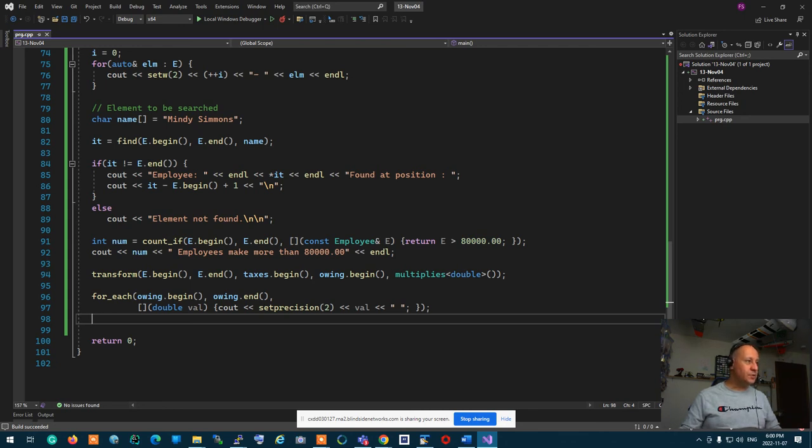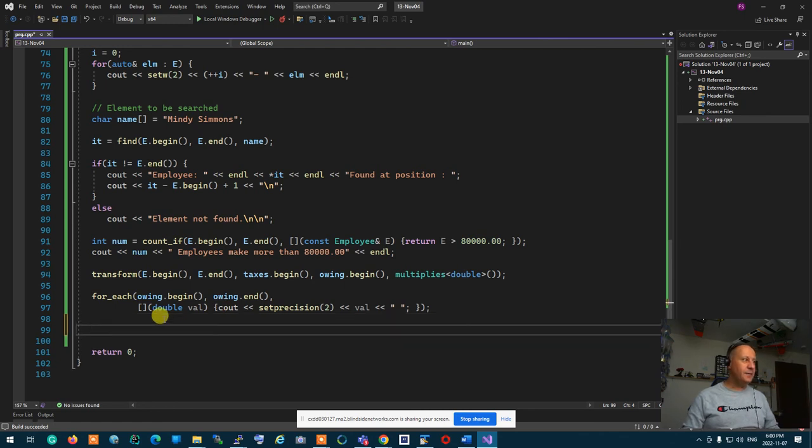So sorting employees, how do we do that? I'm going to say over here, sort e.beginning, e.end. And then I need to have something to compare the two employees and see which one is bigger than the other one. So what do I do?